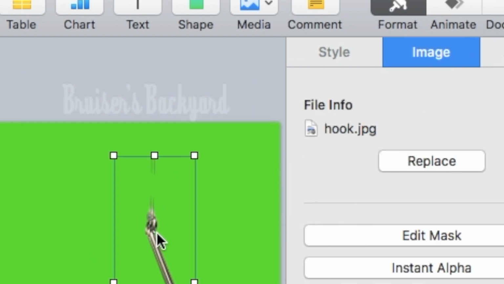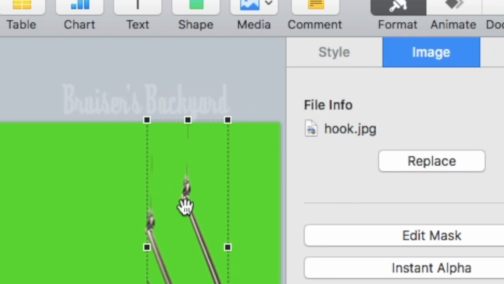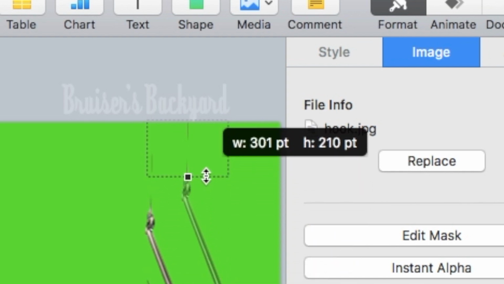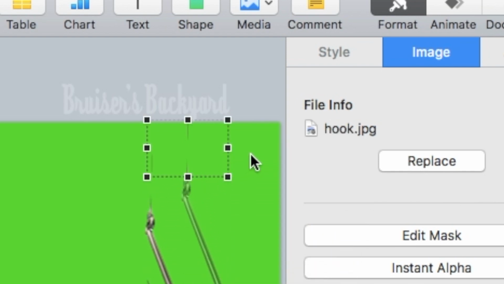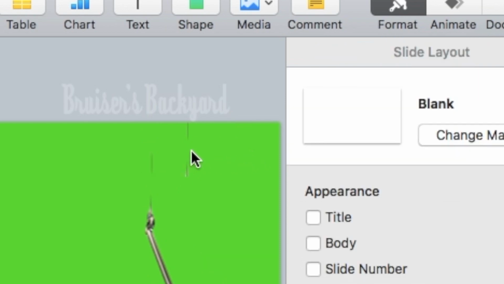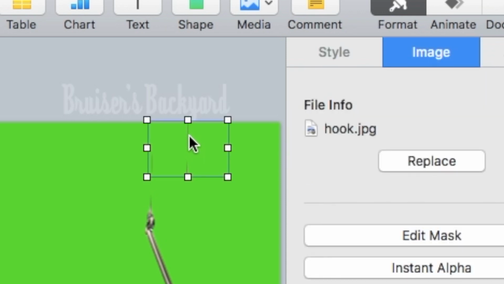I can also reuse just part of this image. For instance, the fishing line. I'm going to duplicate the image and then crop by double-clicking on the picture and readjusting the mask, the window, so only part of the image will be seen.